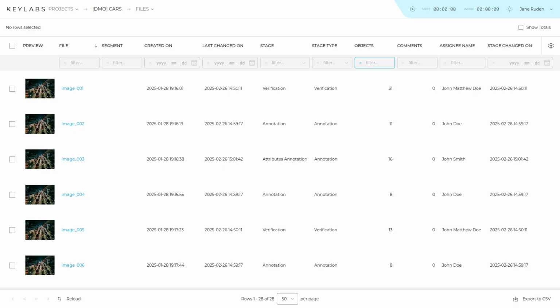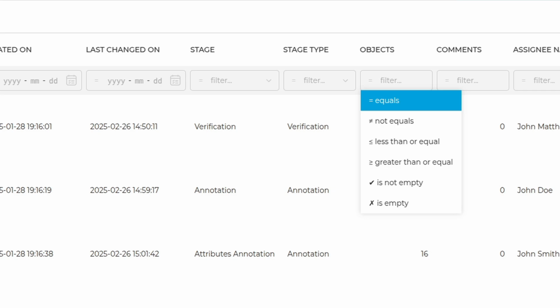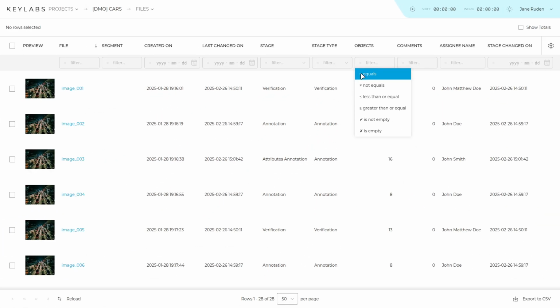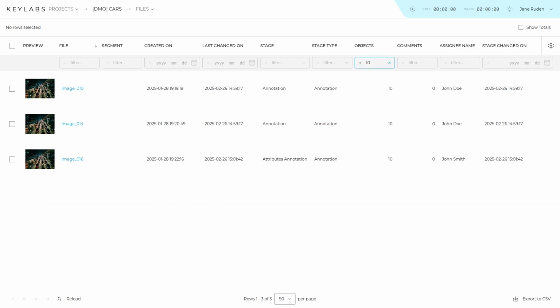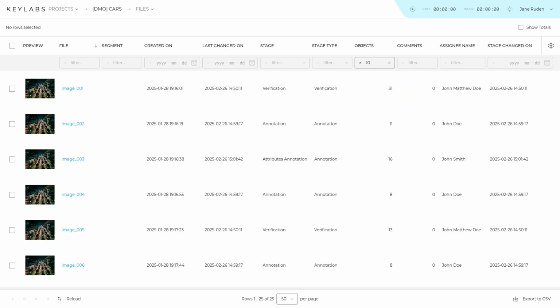The latter can be used to filter data by one of the following parameters. The equals operator displays all results that exactly match the specified value. For example, if the value set here is 10, the platform will display all the files containing exactly 10 annotated objects. The not equals operator displays all results that do not match the specified value. This operator does the opposite by displaying all the results whose values are not equal to 10.